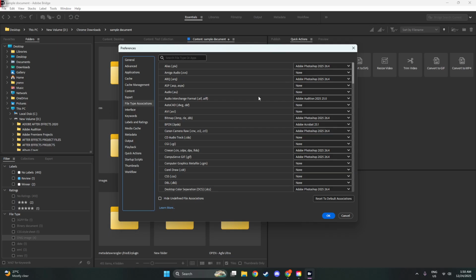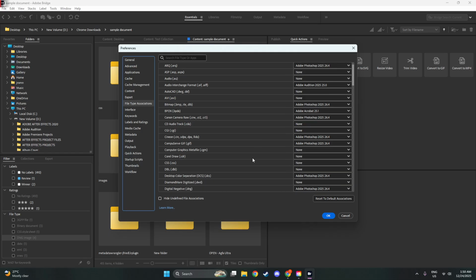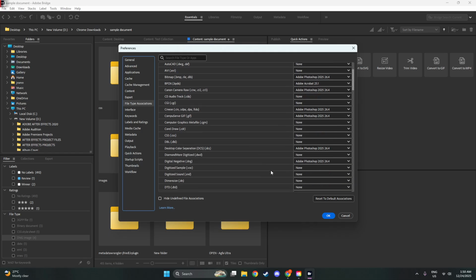You'll see a long list with file extensions on the left, things like .jpg, .png, and .psd, and on the right, the application that Bridge will use to open them. Think of this as your master list of Bridge-specific Open With rules.